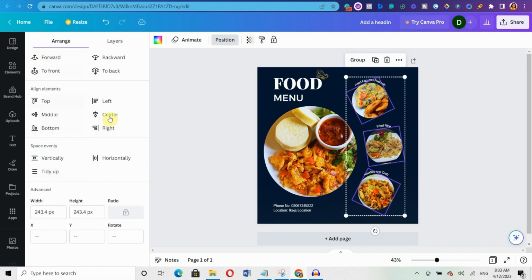If you want it to go to the top, you select the top, the left, the middle, the center, the right, the bottom. You can arrange it, tidy it up by making it to have equal spaces. And then you can go here vertically. If you want to make it align vertically or horizontally, you can do every single thing here.